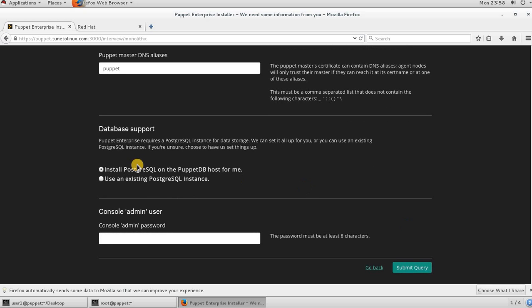And here is where the PostgreSQL and PuppetDB host will be installed, and here is your console admin server. So there are different types of roles we have. One is Puppet master, Puppet agent, and there is a cloud provisioning role, and also a console admin, right? So there are four roles which we have.